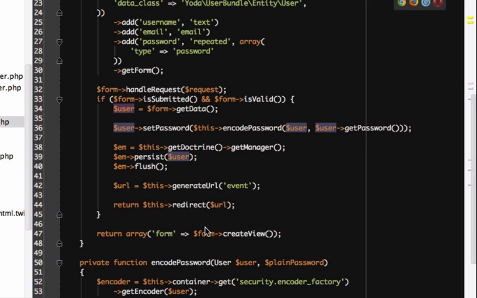What if we forget to encode a user's password? The plain text password would be saved to the database instead of throwing an error. And storing plain text passwords is definitely against the Jedi code.